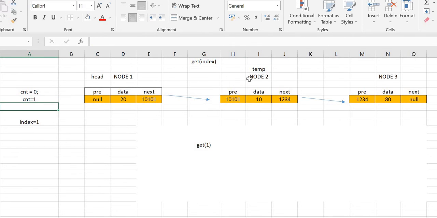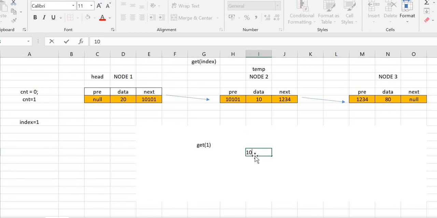Now I again check if the counter value and the index value are the same. Yes, it means we are at the correct location, that means the correct node. So I will simply return temp.data. Correct? Temp.data is 10, so it will return me the value 10.